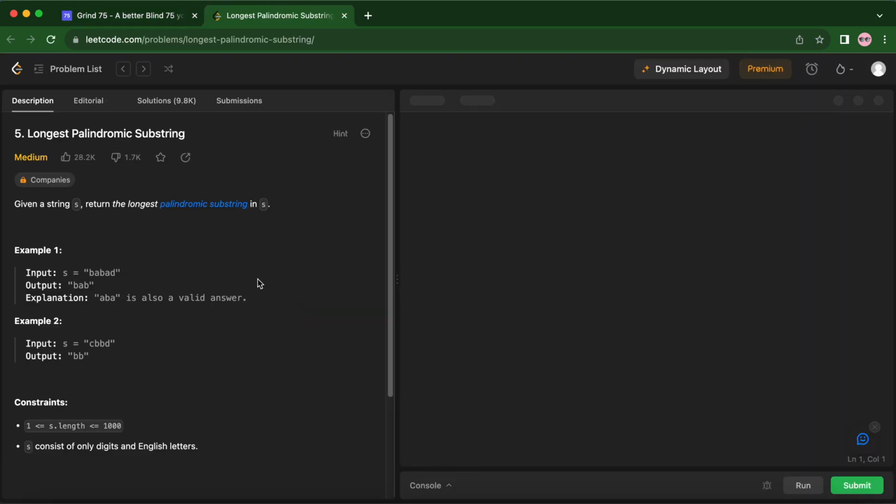Let's start with longest palindromic substring. Given a string S, return the longest palindromic substring in S. Input S is BABAD, output is BAB. ABA was also a valid output. In the second example, CBBD, and BB is the output.